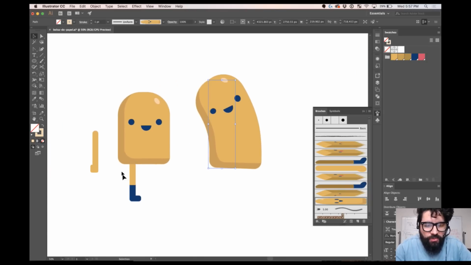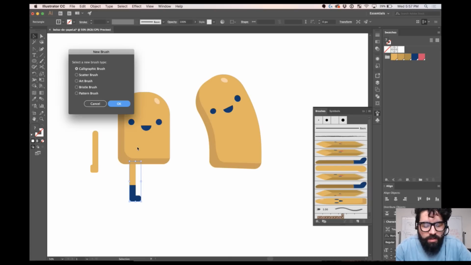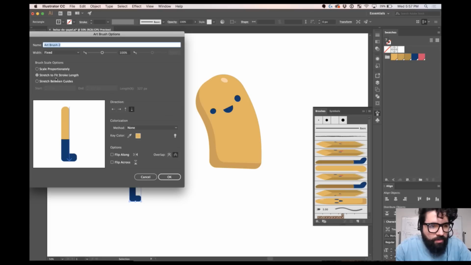So now let's do the arms and the legs. So I have an arm. I'm going to create a new art brush for the leg. There you go. I'm going to do the same as before, where it's stretched between the guides.